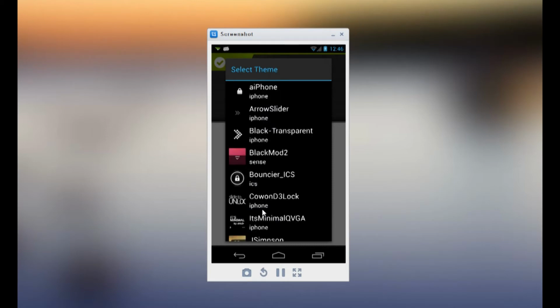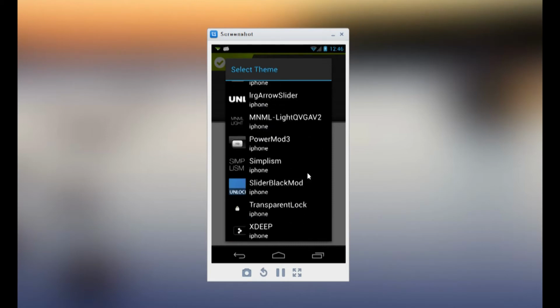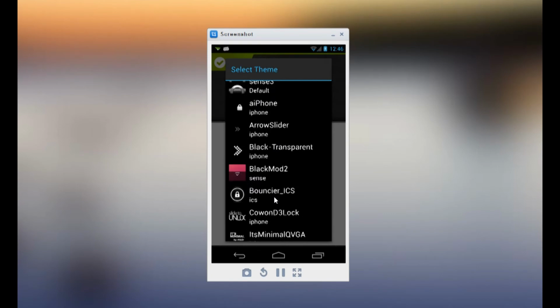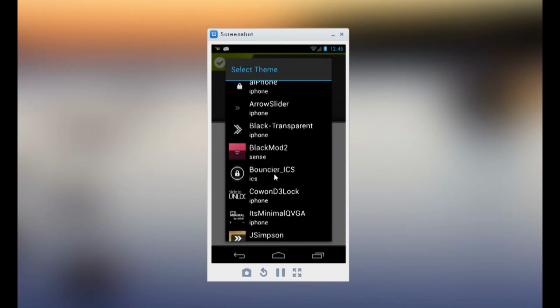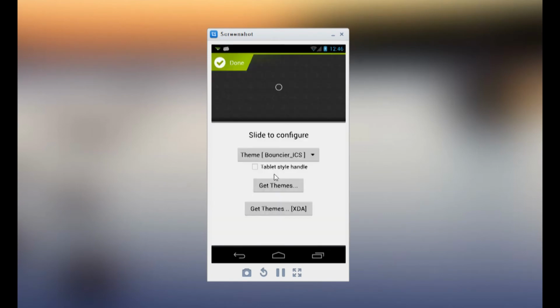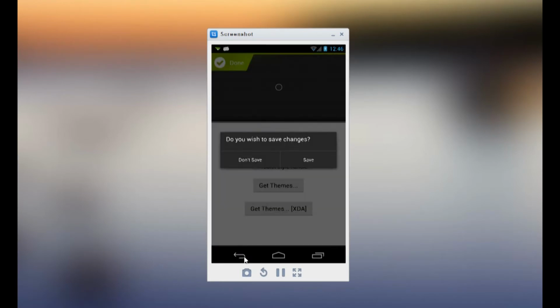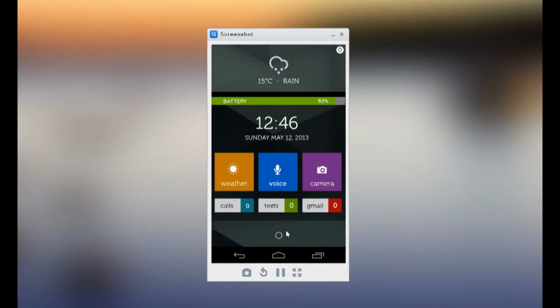So you can just go through and select any of the ones that you like. If you want a different style, go ahead and play with those, but the one that we're using is bouncier. Okay, we hit back, just hit save, and we've got it set up.